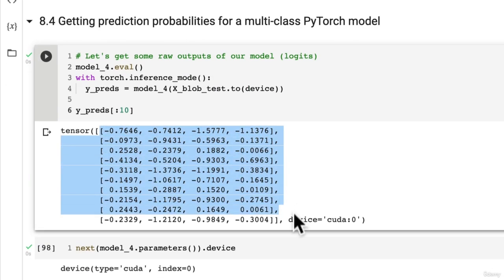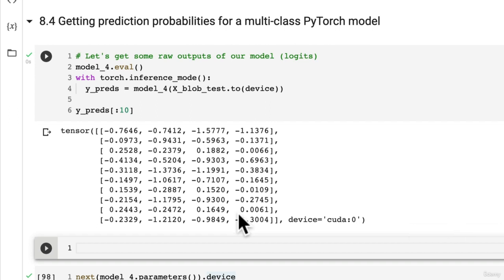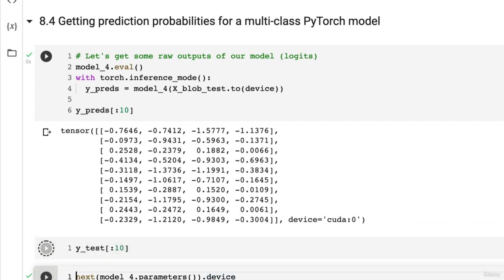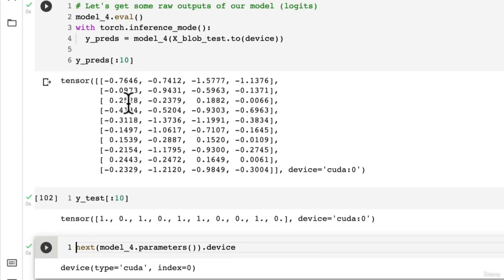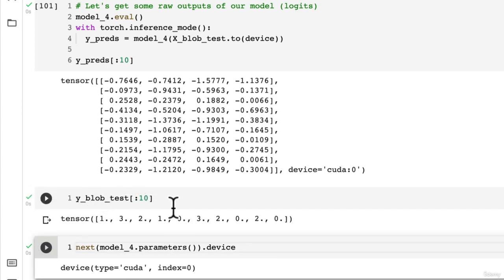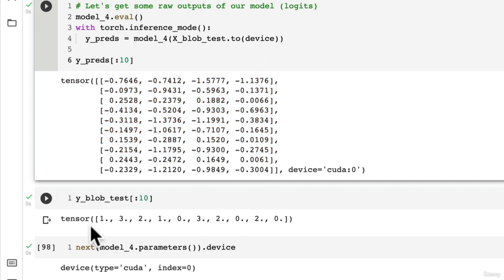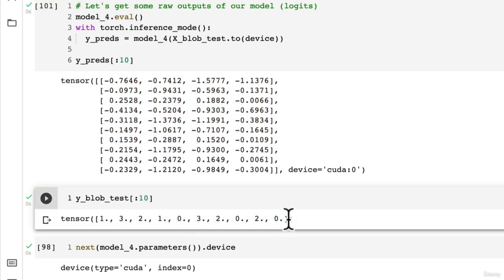Oh my goodness, a whole bunch of numbers on a page. Is this the same format as our data or our test labels? Let's have a look. No, it's not. Okay, oh, we need y_blob_test. Excuse me. I'm going to make that mistake a fair few times here. So we need to get this into the format of this. How can we do that?